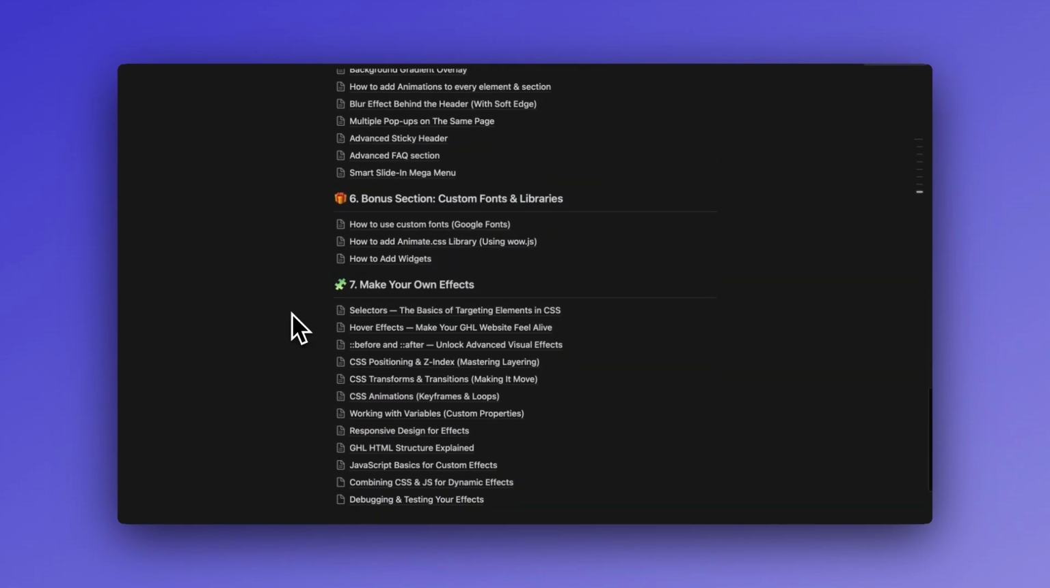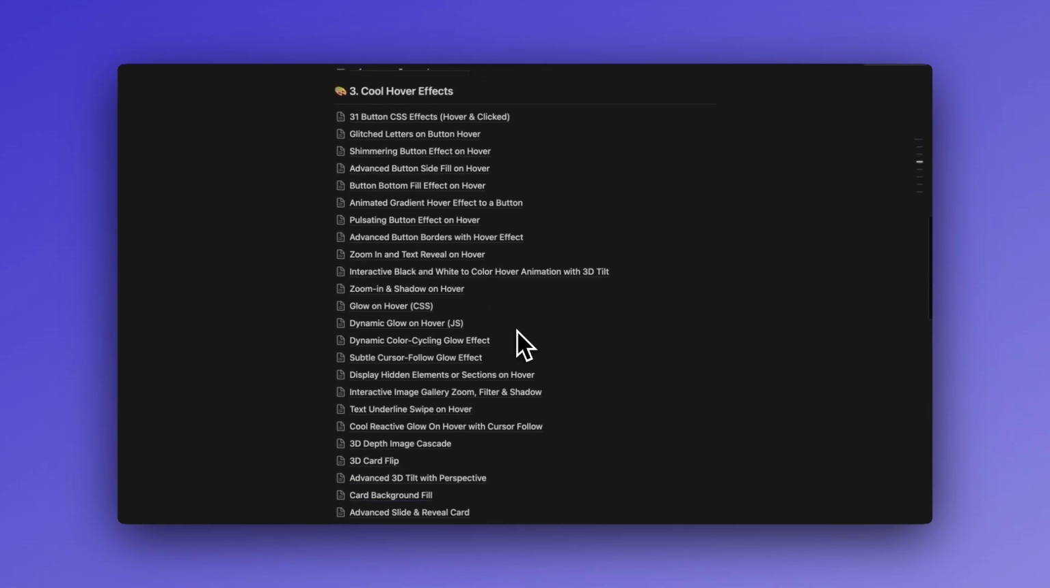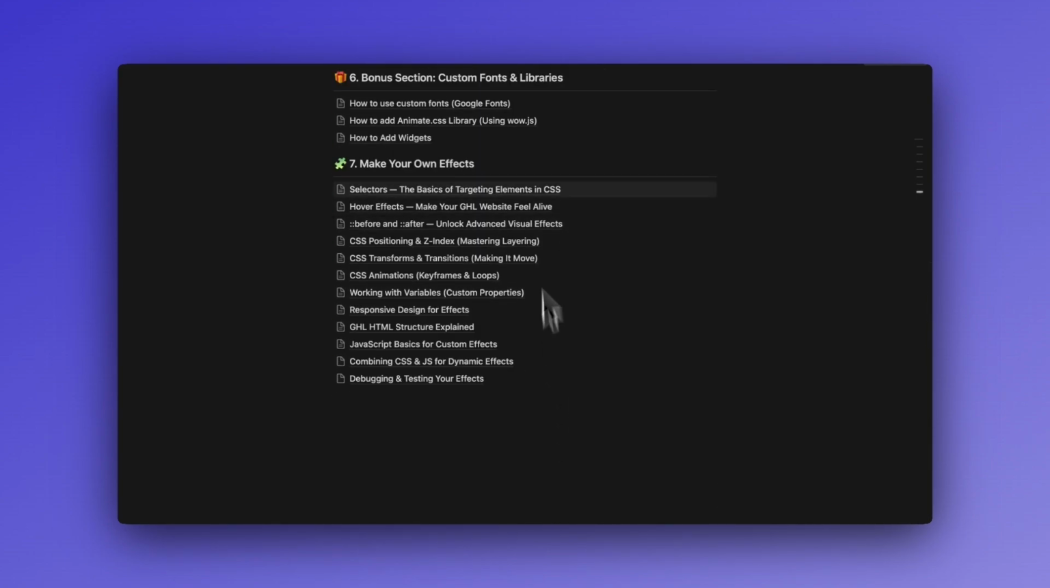Of course, there are more things regarding hover effects, which I cover in this tutorial here in hover effects and how to make your GoHighLevel website feel alive. And of course, if you understand this tutorial, you'll be able to fully modify all the effects from here. And yeah, we also covered some transitions earlier, just basic stuff, but of course we have here more advanced tutorials.